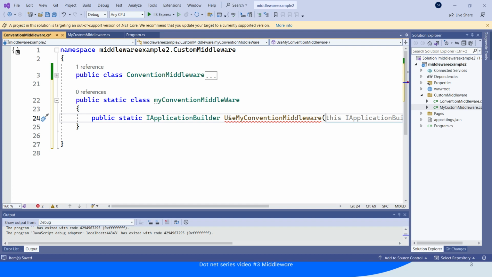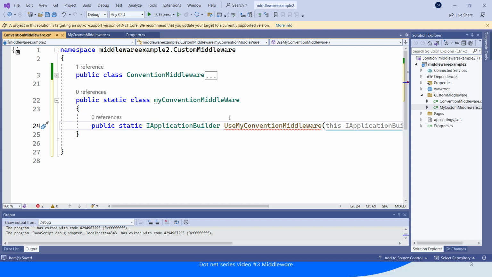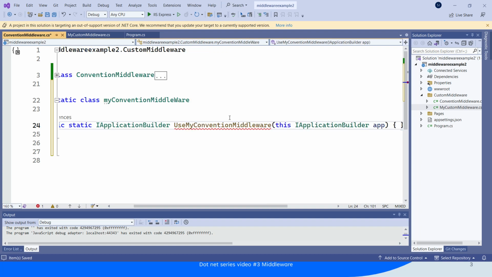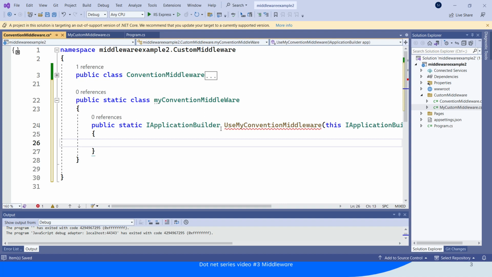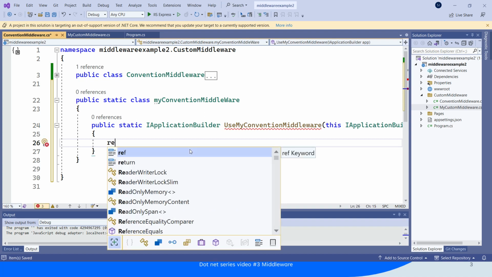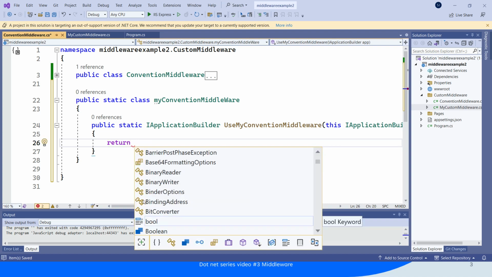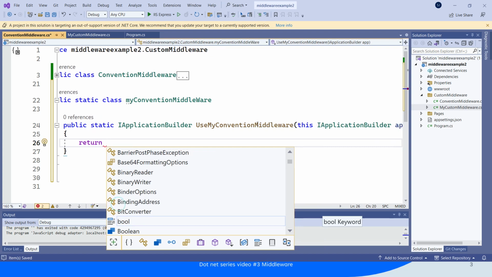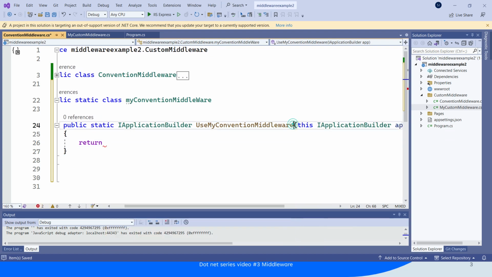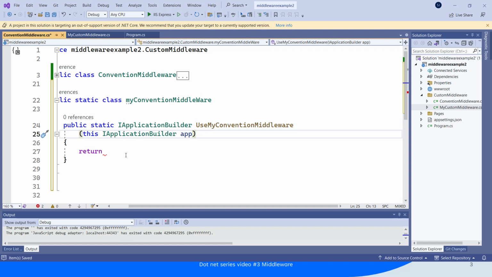This will have the application builder app, and now we will return what? We will return the builder app. Sorry, let's see what we had written over here, what we have: app.